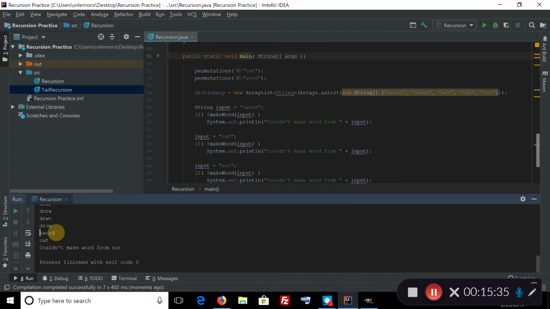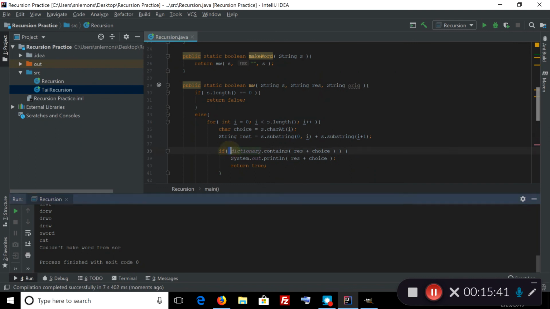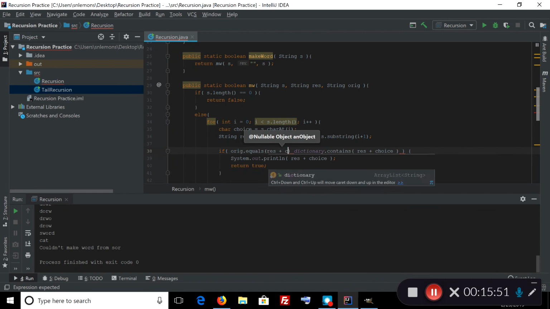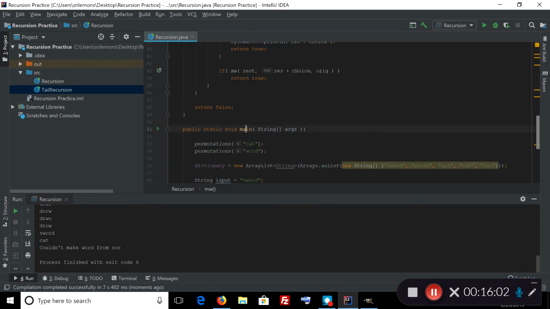Great, so sword was found for words, cat was found, aha. I allowed the word itself. I have to disallow the word itself from being used. If it's not equal to the original and it's in the dictionary, then we can go ahead and permit it. So now one last run through should give us sword, act, and couldn't make word.